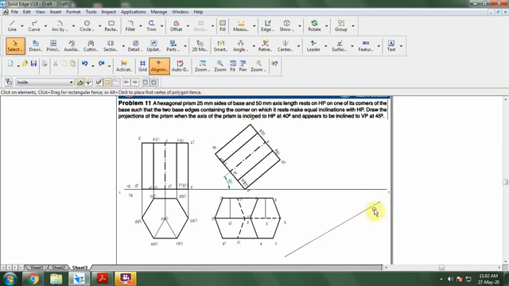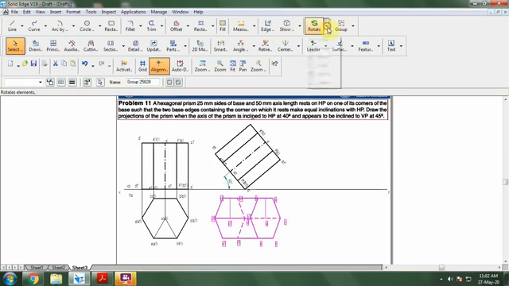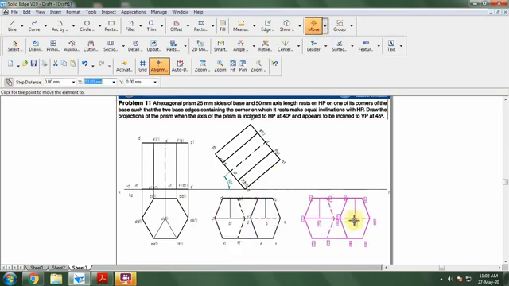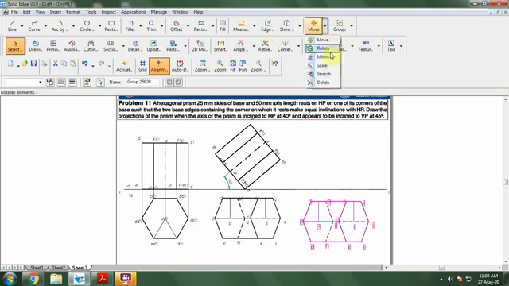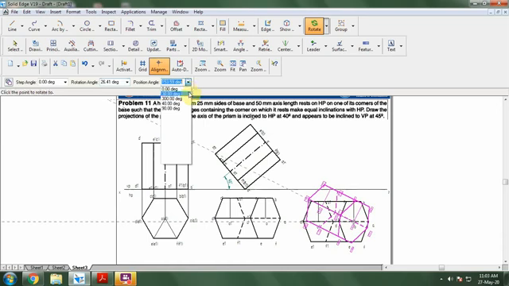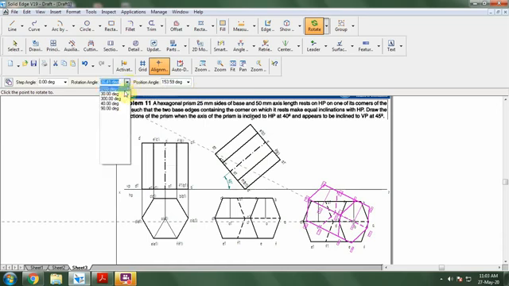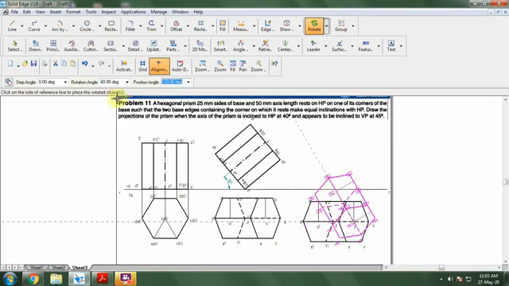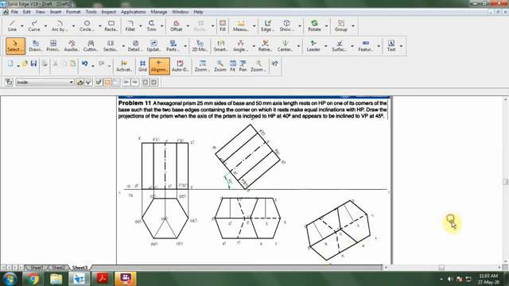Instead of drawing the line, you can remove the line also. You can select this, go for move, place. Go for rotate. Select this point and this point. You can give the rotation angle or position angle as 60 degrees. Sorry, not 60, it will be 30 degrees. So it will be rotated for 30 degrees. So both the methods you can follow.